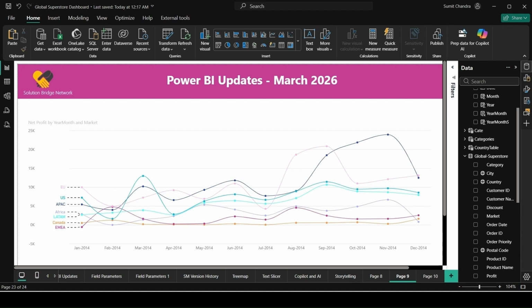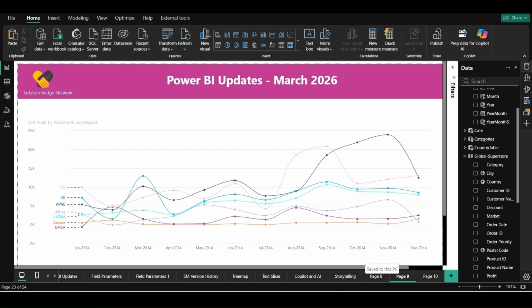Power BI March 2026 update is here, and this month is packed with AI announcements, reporting flexibility, and a major shift towards Writeback and Translytical reporting. But the biggest question is, how will these updates impact your real world dashboards and enterprise solutions? Let's break it down in detail. Let me show you the blog post.